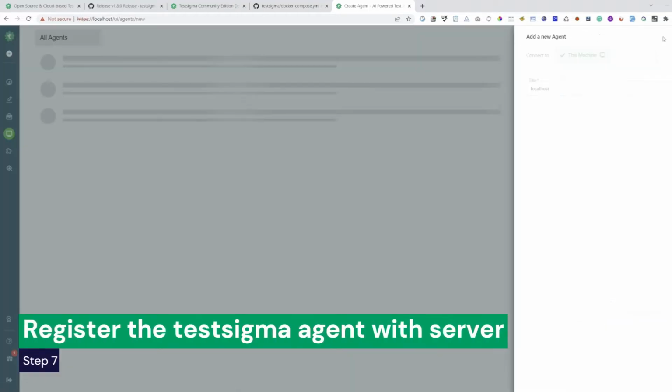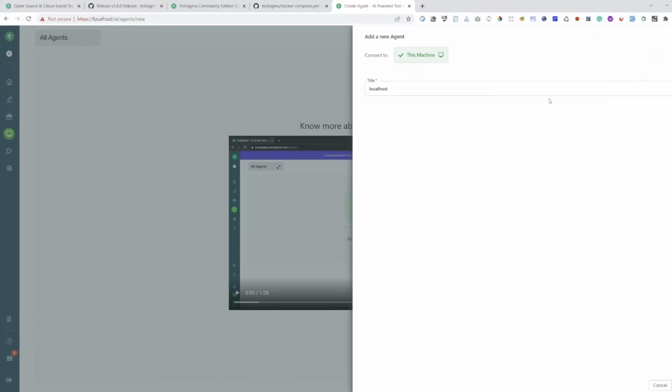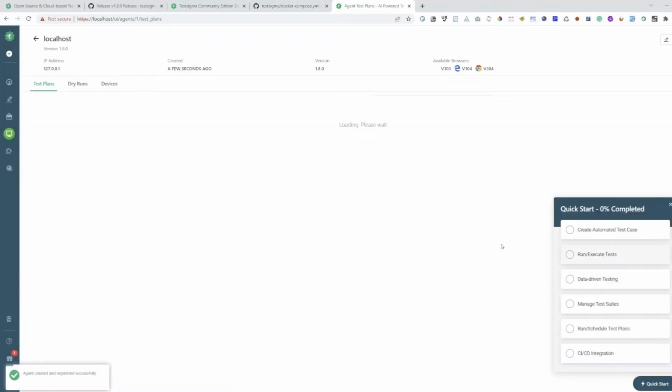So I'll add an agent, and the beauty with Testsigma is that it automatically detects the agent on this machine. So I'll click on save. It's registering, and now the agent is up and running with the available browsers on my machine, which is Firefox, Edge, Chrome. So things are sorted.